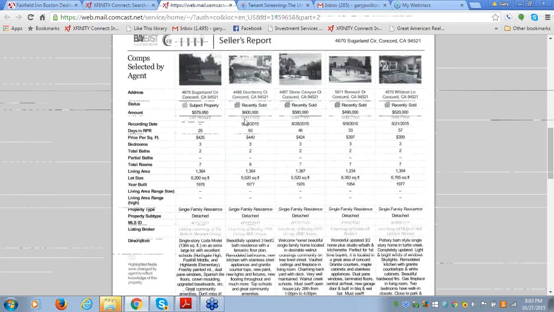We can see properties sold for 600, 580, 490, and 520, all right? That's a pretty broad range between 490 and 600, about a greater than 15% difference. So let's look at the ones that have sold for higher prices. Let's look at the very first one. It's a comp. So this is a subject property, 579,950, which is 580, and 1,364 square feet.